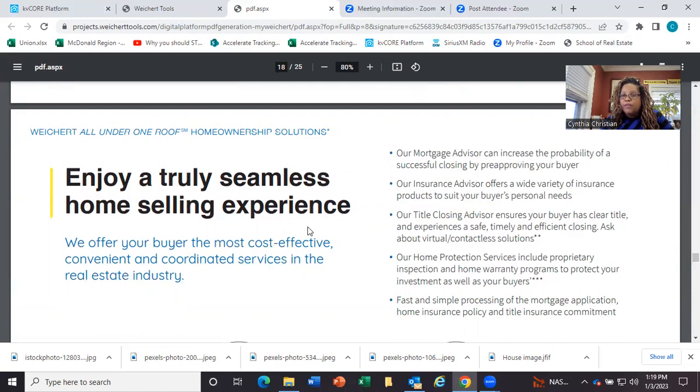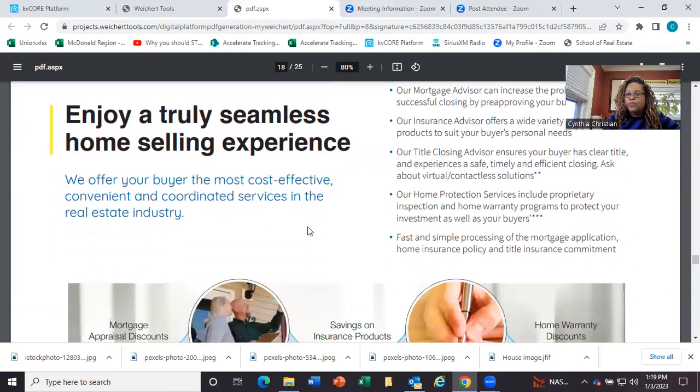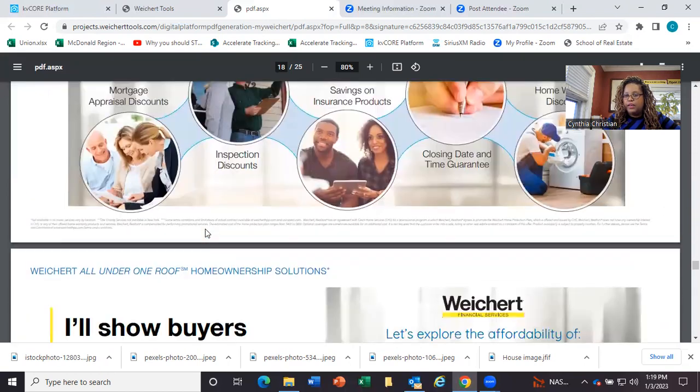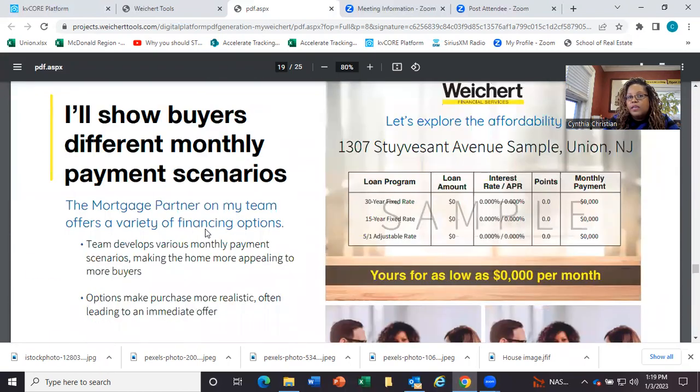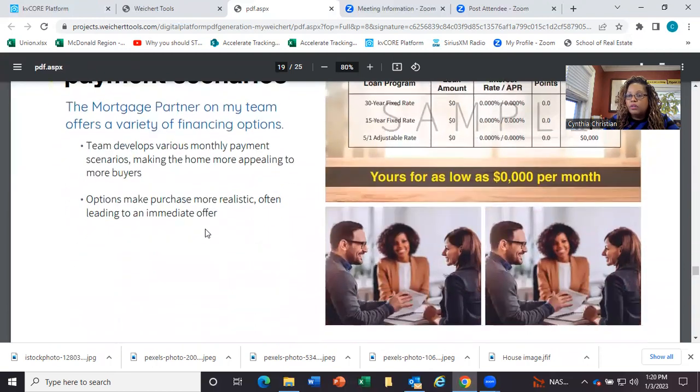So we also want to have clear title. We want the experience to be a safe and timely one for all parties involved. So that is where you're going over that with this page. And this is just showing them what the payment scenario would look like.